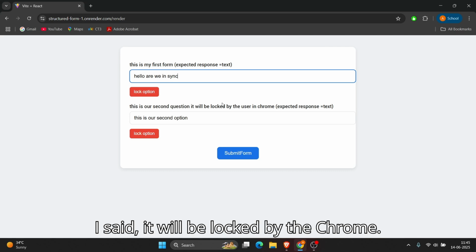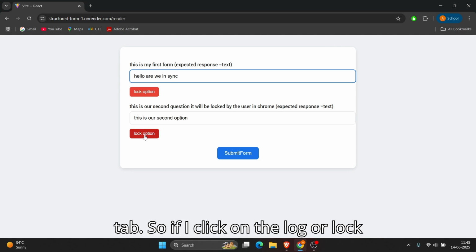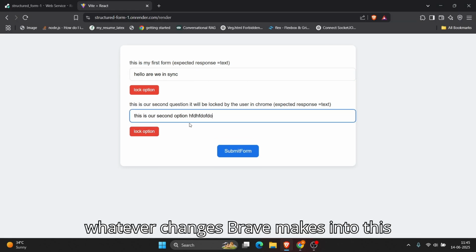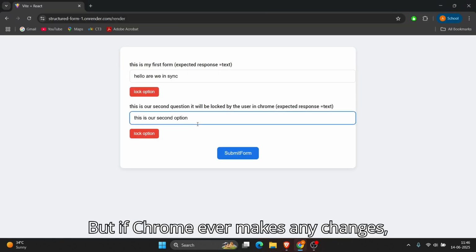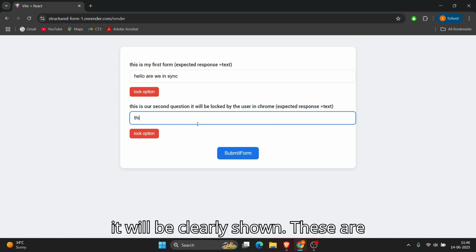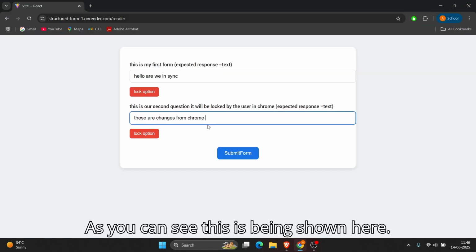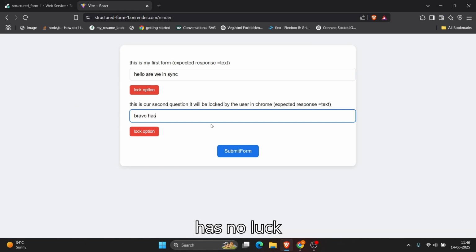As I said above, it will be locked by Chrome. So as you can now see, I'm in the Chrome tab. If I click on the lock option, we have locked this field. So whatever changes Brave makes in this field, it won't be shown here. But if Chrome ever makes any changes, it will be clearly shown. These are changes from Chrome. As you can see, this is being shown here. But any changes made from Brave have no luck.